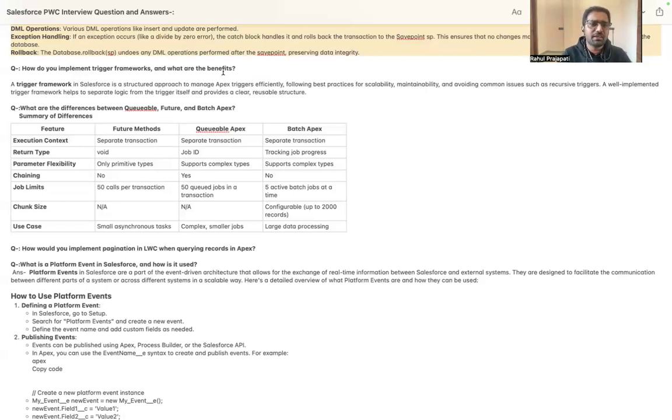Chaining is not supported in the future method, but in terms of queueable, yes. And in batch Apex, there is also no direct chaining, but yes, using the finish method, you can make it possible. Actually, that is a kind of jugaad, in Hindi if you say.